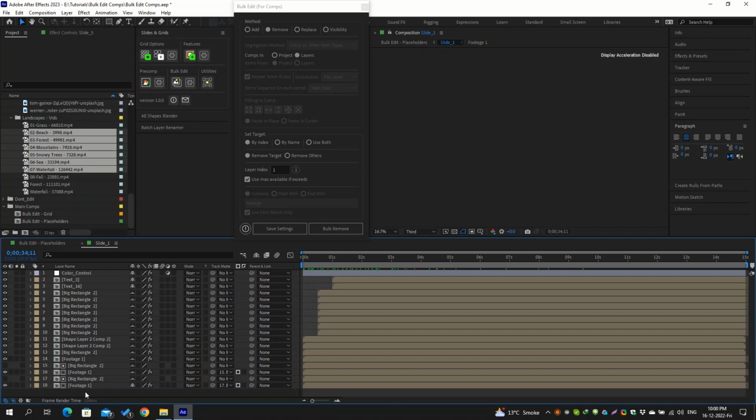So these were all the options in the bulk edit dialog with some examples, and I hope these were helpful.